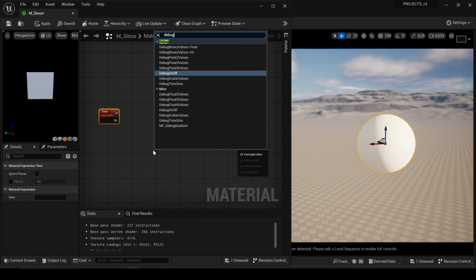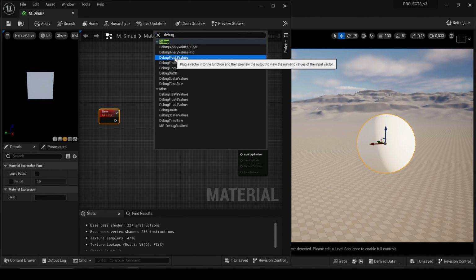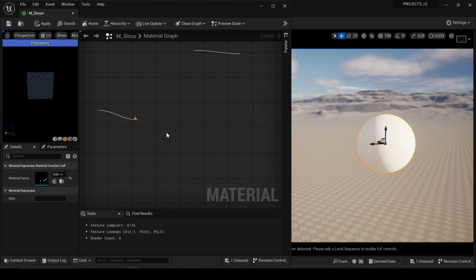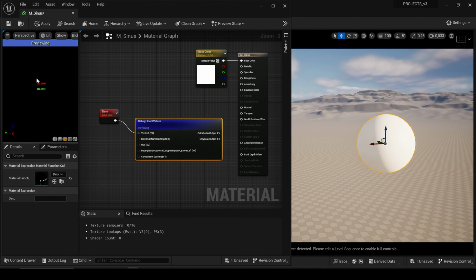So, right-click and type debug, and select the debug float 2 value. Wire these nodes together and right-click to debug and start previewing node. You see it's increasing value in seconds and it's a float value.